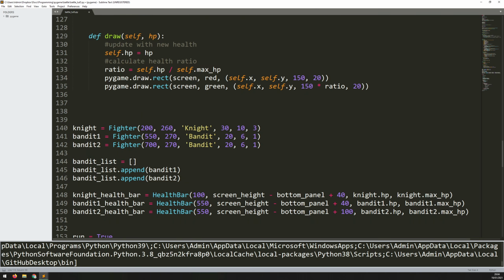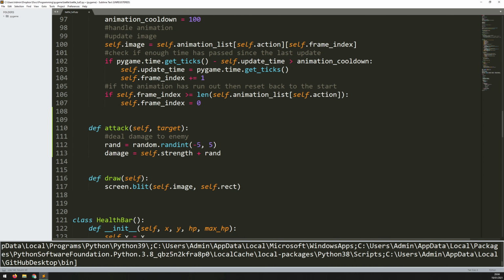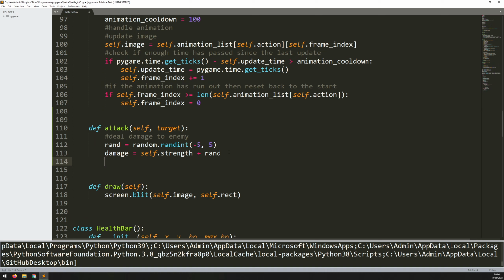The strength at the moment, I think I've got 10 for the knight and then 6 and 6 for the 2 bandits. So it's going to be basically plus or minus 5 on each of those values. So they're always going to do some kind of damage, but it could vary by a reasonable amount here. With the damage calculated, I need to make sure that I remove that amount from the enemy HP. So remember, I've got this target here, and this target is going to be one of my fighter instances. So I can just say target.hp is reduced by damage. So that's the damage done.